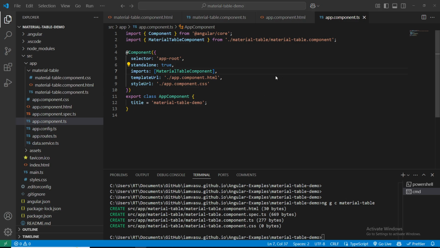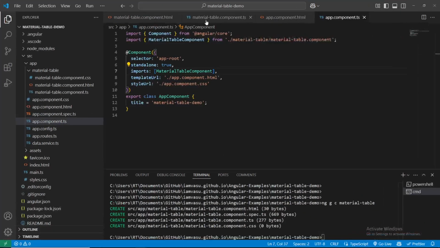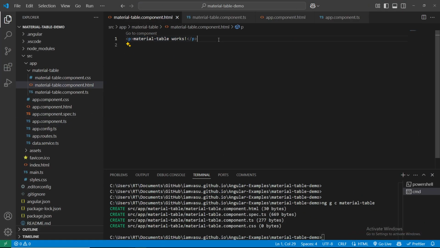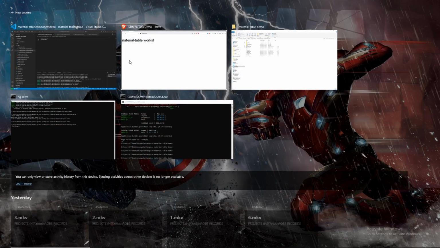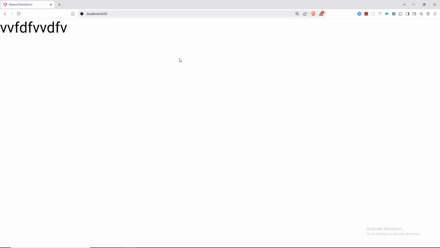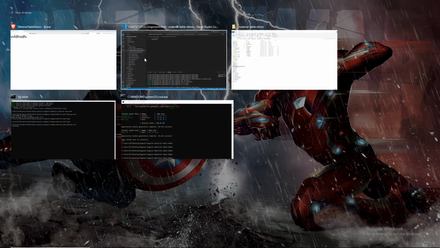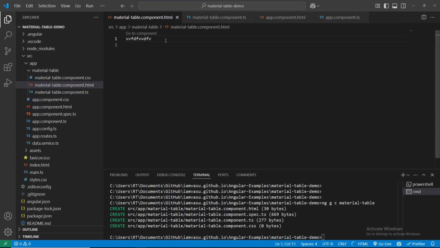If I go to my browser now, you see material table works. So the name got changed. How did it come? If you go to material-table.component.html, by default we have that particular text. Now whatever table we create over here is going to reflect in this particular output. All right, so let's create our table step by step.